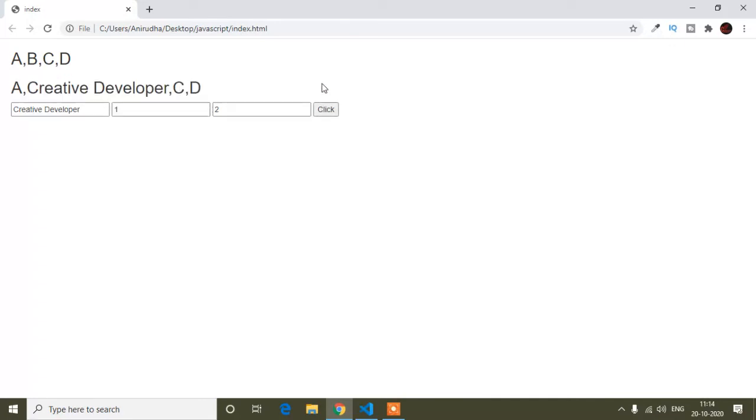So I will click here. Guys, first of all you can see I'm changing the value to creative developer, and the starting position is 1, that means 0 1. So it's changing from B, and the end position is 2, that means 0 1 2, so it will not be changed from C. That means it will be changed only at the position of B, because the starting position is 1 and it will not be changed from 2. So it's changing only position B, because it's not changing from position 2, that means it's not changing from C.